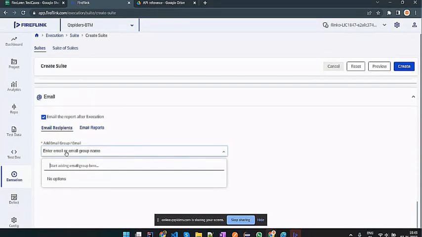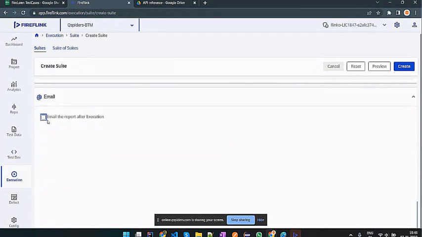So if you give the email address of all your test engineers, of all your colleagues, what happens? If you do the execution, that report will be sent to each one of you. Whomever's email address you are giving, the execution report will be sent to those respective email addresses.